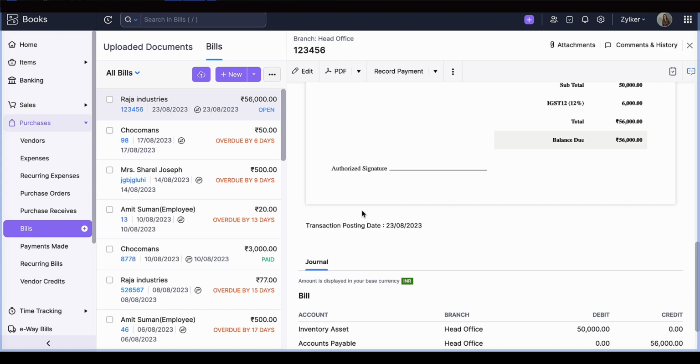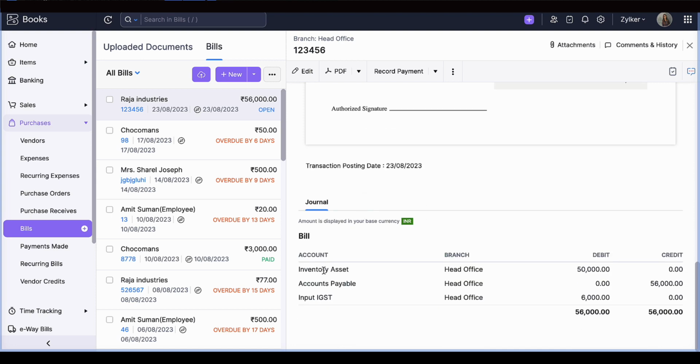Let's go to this particular bill that I've posted for purchase of an inventory item. As you can see over here, there's no cost of goods sold account involved whatsoever. The bill which you have created for the purchase of items includes your accounts payable account, the input IGST or CGST account, and the inventory asset. So whenever you're purchasing an item, this will automatically come into your inventory asset account. Only when this inventory asset is sold or invoiced, the amount will move from inventory asset to the cost of goods sold account.